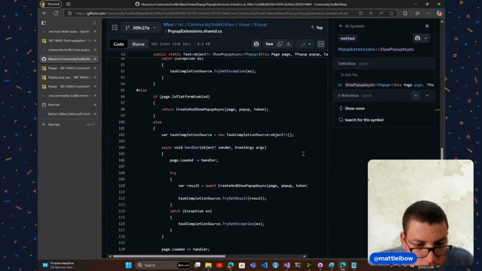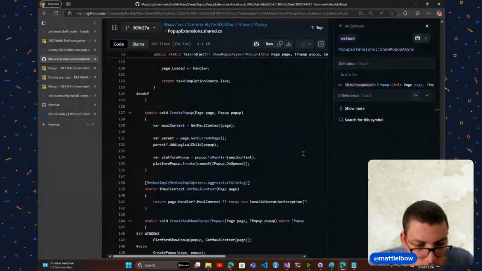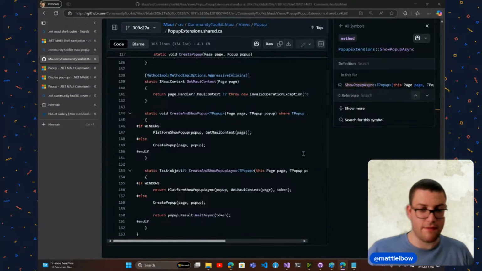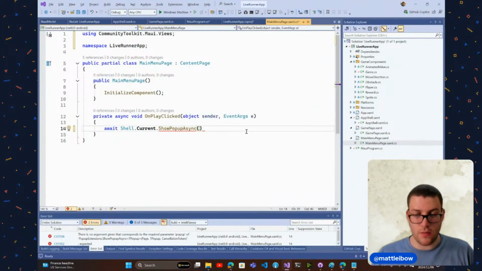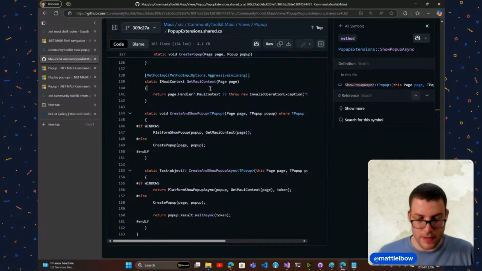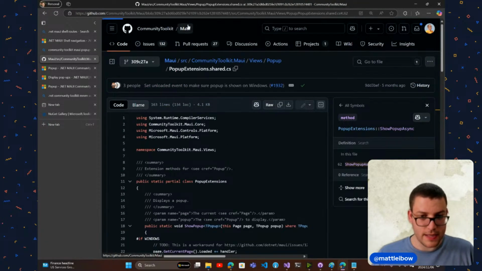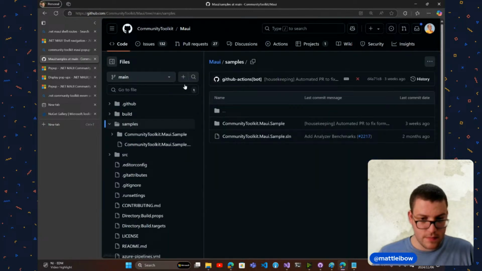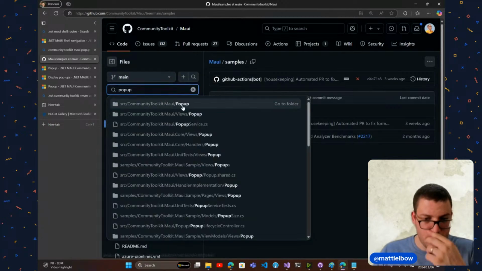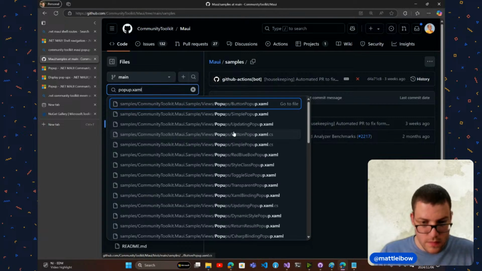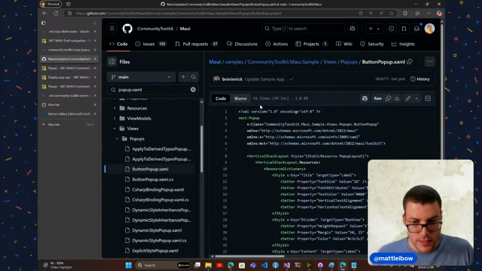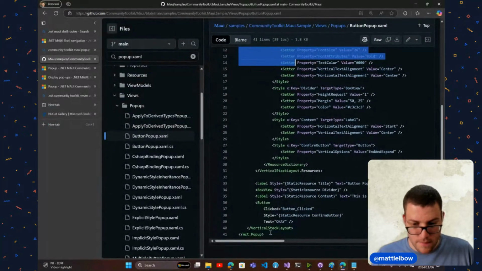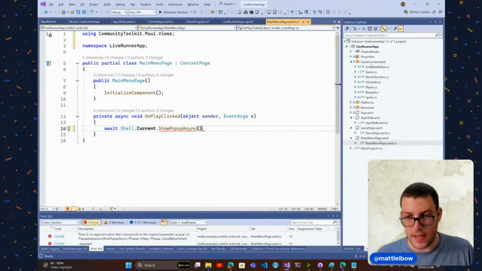Okay, so there's some cool things. Logical child pop up. Okay, it does a bunch of stuff that does some cool things. So what I need to do is create a pop up. Now I believe I can just steal the pop up XAML, buttons pop up. Let's see what the syntax is. MCT pop up. You know what? We copy this.